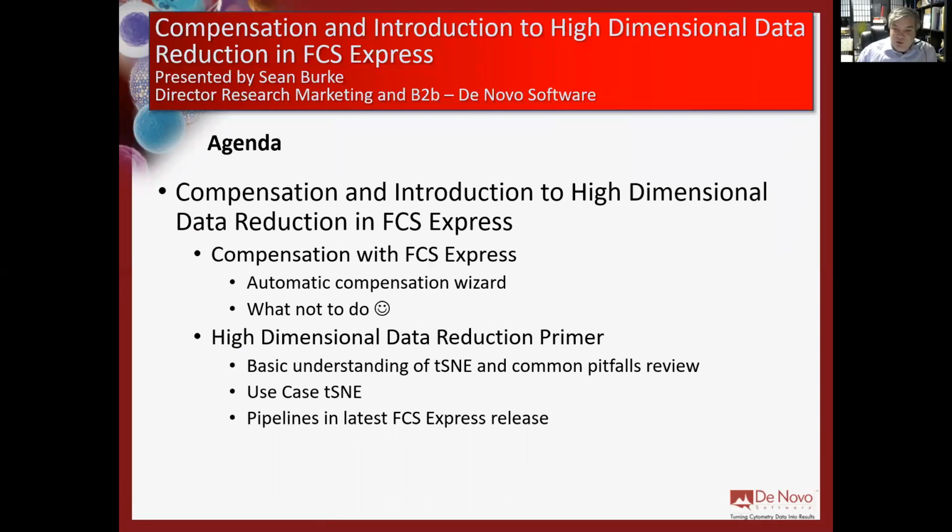Now, the second portion here, again, we're not just going to teach you how to use tSNE in FCS Express. What I want to do is give folks an overview of what tSNE actually is and a primer. Really importantly, we'll go into some common pitfalls that folks run into that they might not know about before they run tSNE or viSNE or FlowSOM and things like that.